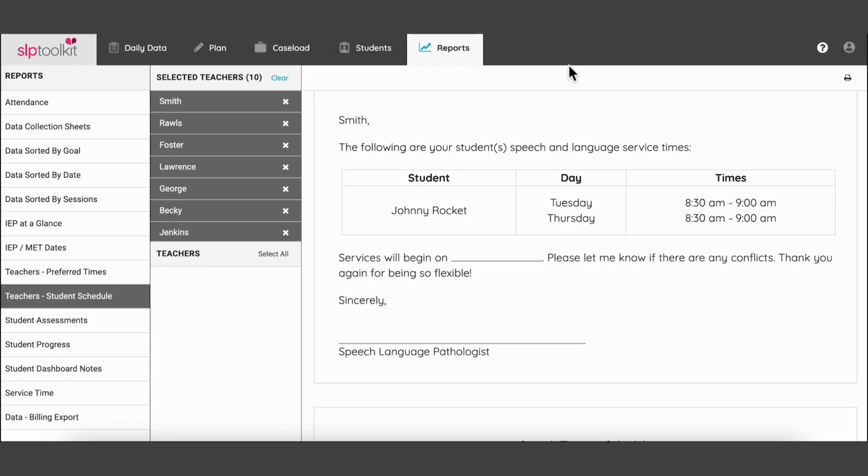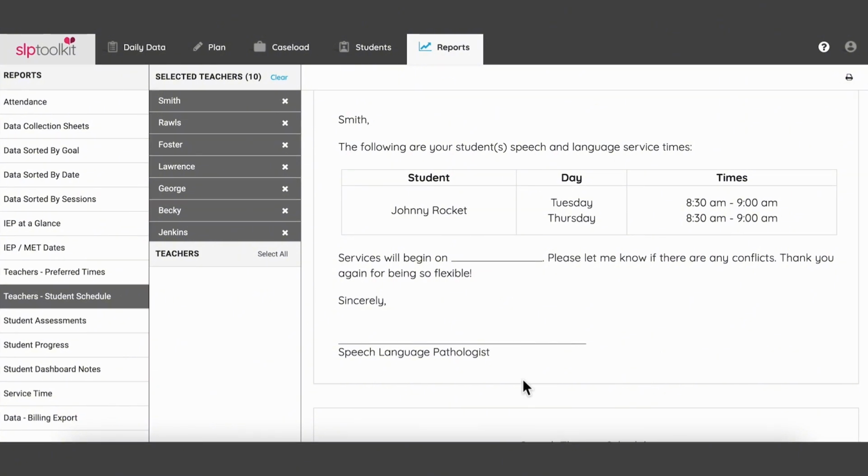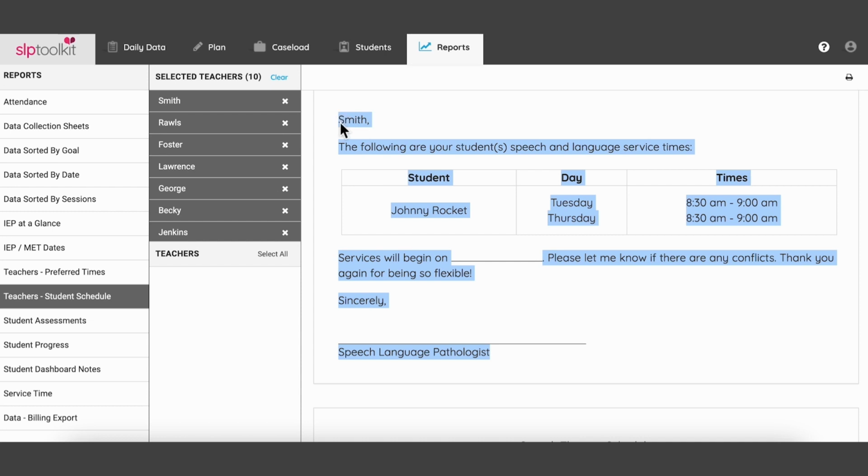You can now print a copy of the student schedule report to hand out to your teachers, or copy the content of this report and paste this information into an email to send directly to them.